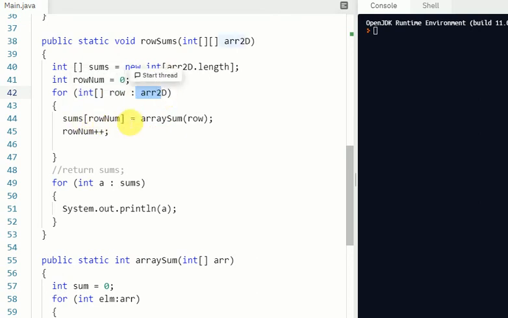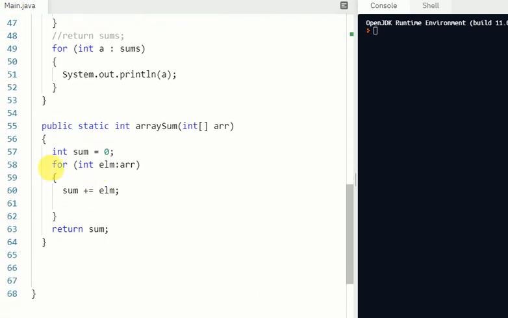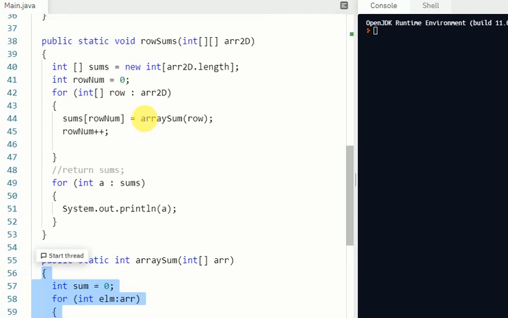So 13 will be stored at the 0 index of the row we have just created, sums. Sums is a single, one-dimensional array, and the very first element will be stored here, and then it will iterate again. It will add the second row of the 2D array, and then the third row, and all three values will be stored in the sums list, which is a one-dimensional list, and finally it will print it. So let's run the program.